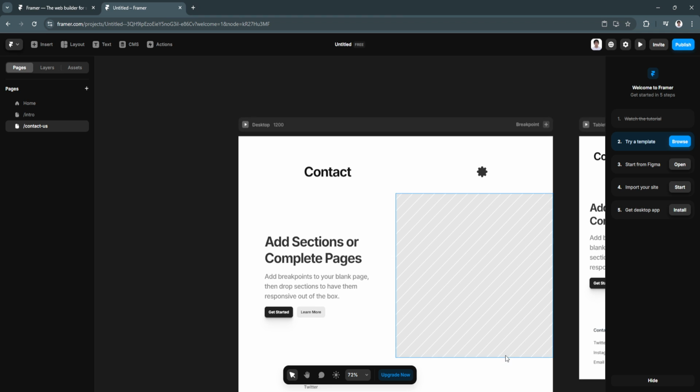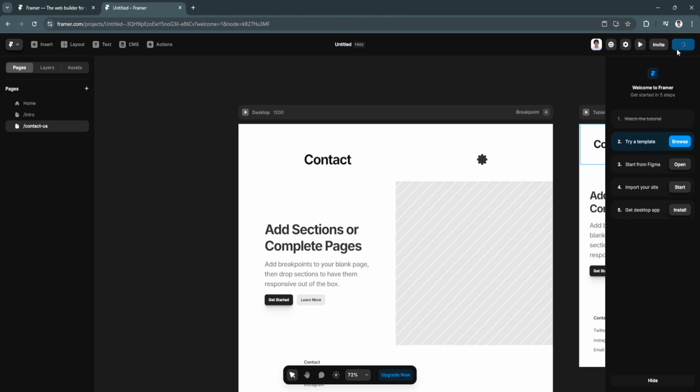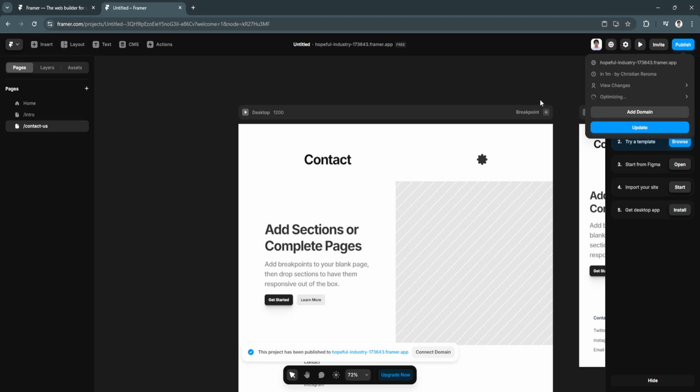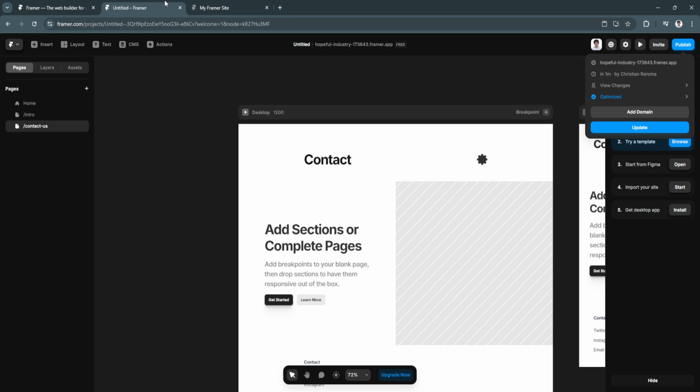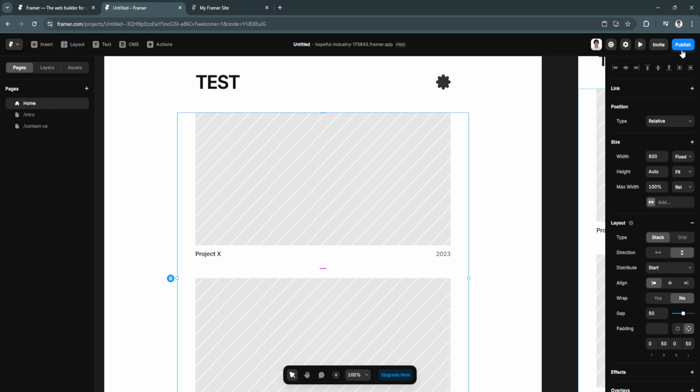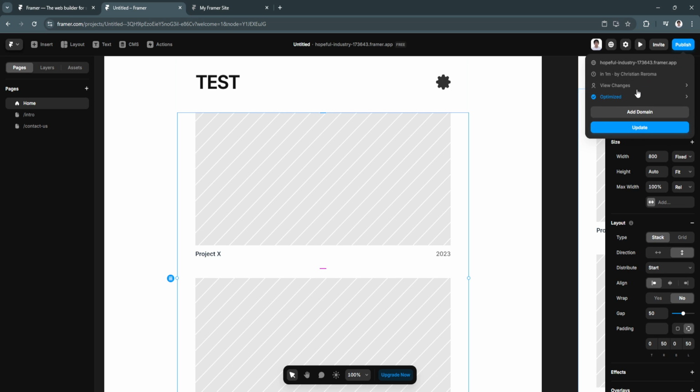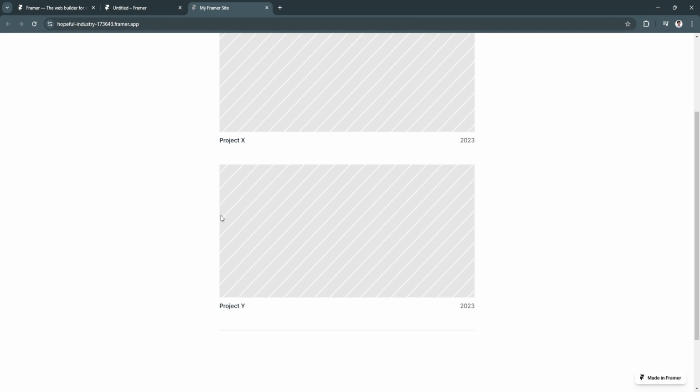Now when you're done designing, you can simply click on publish right here in the top right and just wait for it to be published. Like that, click on update. And this should be the website link. When we click on it, as you can see, this will be what you created. We can also publish the first pages, update, and this is how it will look on the Framer website.